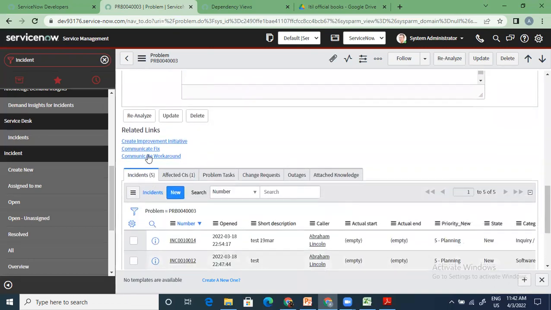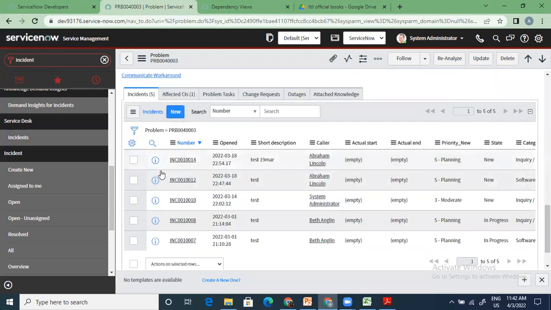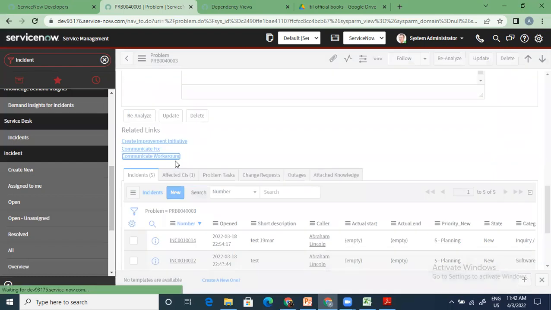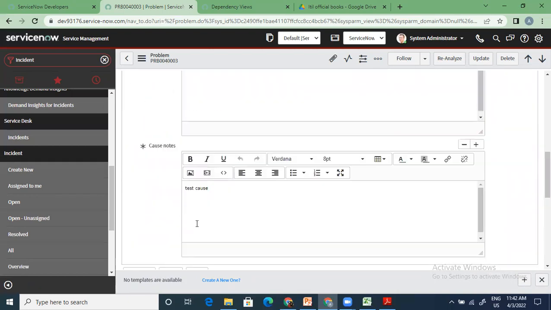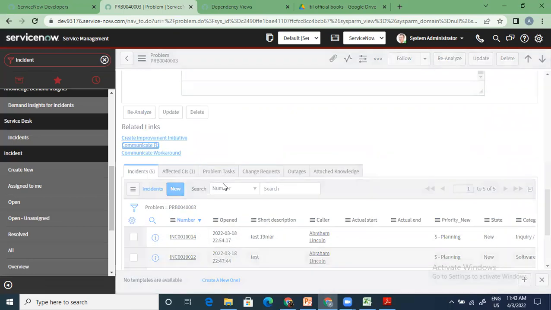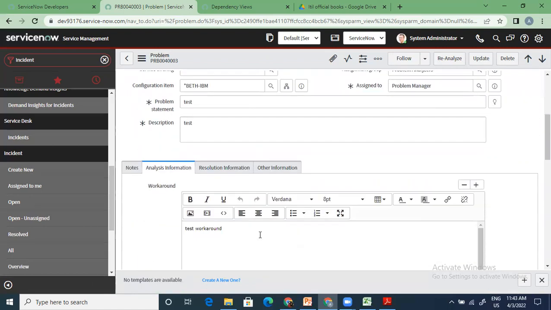You can communicate this workaround. You can communicate this fix, whatever fix and workaround you have applied here as a part of your analysis. For example, maybe you have defined something in the backend that for this particular thing, you need to communicate this back to the problem manager or all those teams. Then it will send an email automatically to those people. Communicate fix. Okay, I have fixed it. I am telling you what is the fix I've applied. I am just communicating it back. I can do that as well.